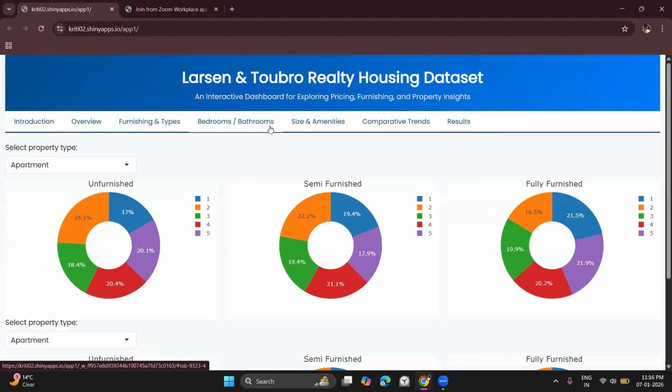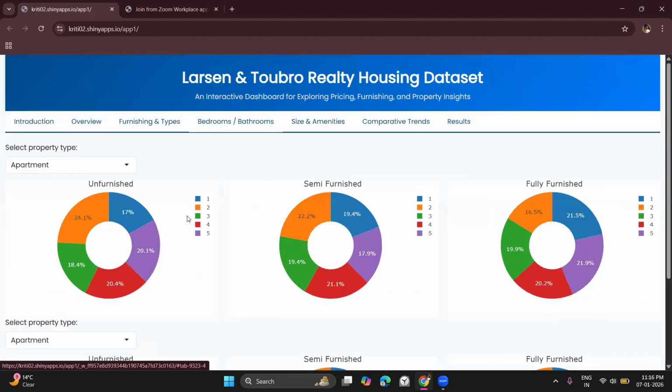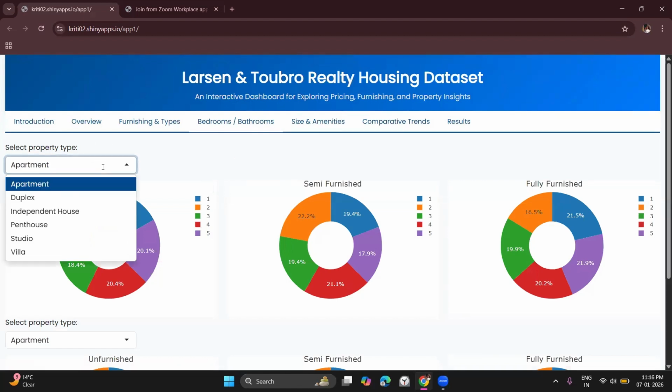Along with this, we visualize the number of bedrooms and the number of bathrooms across these furnishing categories. In both the cases, I have used donut charts. The property types can be adjusted with the help of the drop-down menu, which provides a clearer and more flexible view of data.